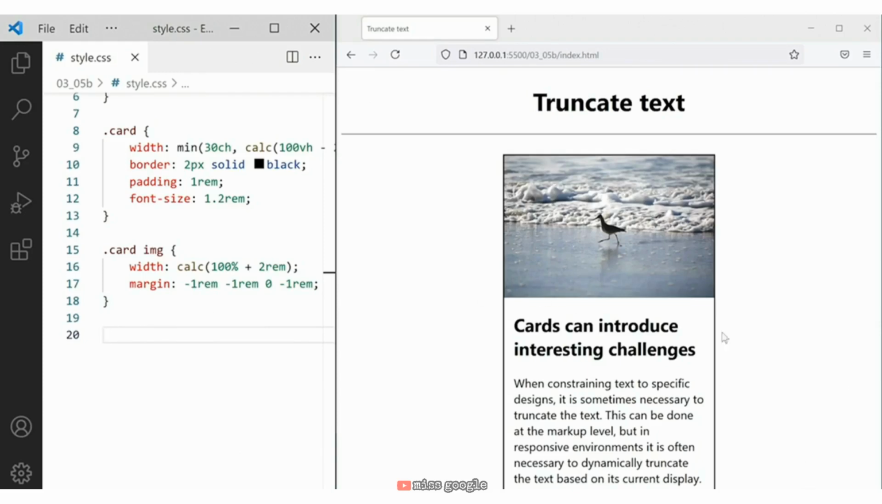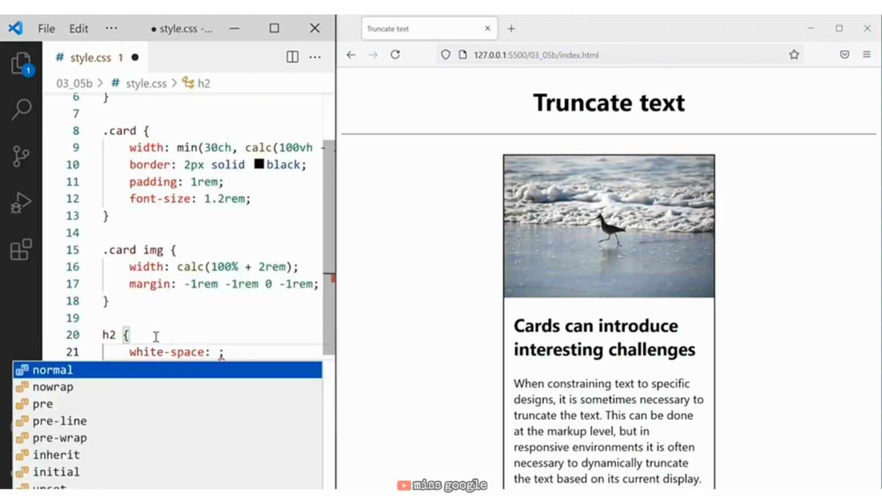In this example, I have a card where I want to control the height of the card. Specifically, I want to limit the headline in the card to a single line of text and the body text to a maximum of 4 lines. I enforce a single headline by setting its white space property to no wrap. So I'll say h2. White space, no wrap.